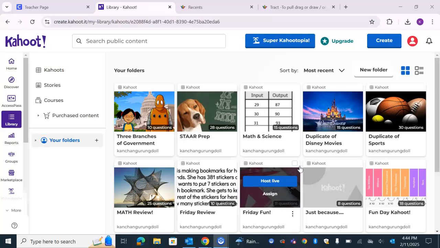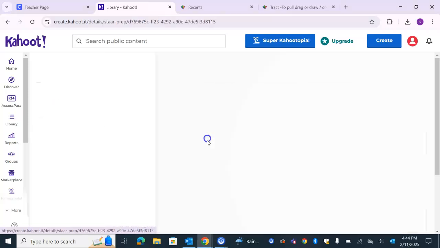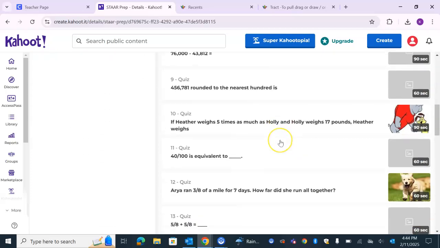Okay, so I use Kahoot primarily as a review tool before assessments, giving students 20 minutes to prepare. So for example, the STAR prep. The excitement of a Kahoot session motivates them to review their notes actively. So this is just a fun and engaging way for them to review and learn.